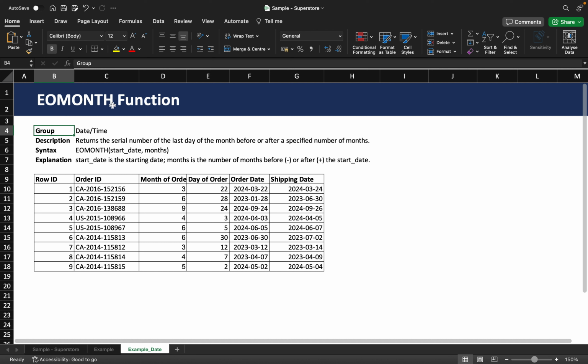You can see the EOMONTH function belongs to the date and time functions within Excel and will return the serial number of the last day of the month before or after a specified number of months. The syntax starts with EOMONTH, followed by an open parenthesis, then start date and the months, and then you close the parenthesis again, where start date is the starting date and months is the number of months before. Then you type in a negative integer, so a negative value, or after, then you just type in the integer as it is.